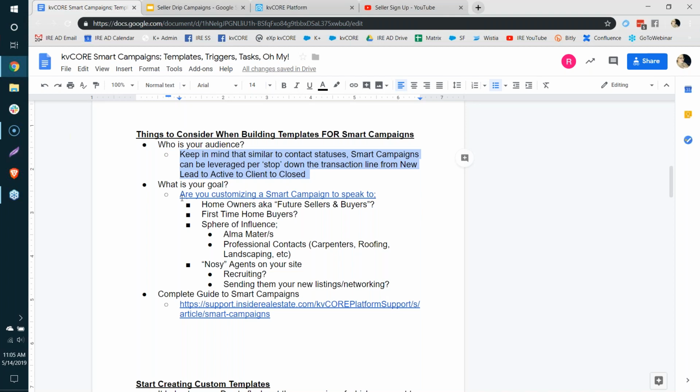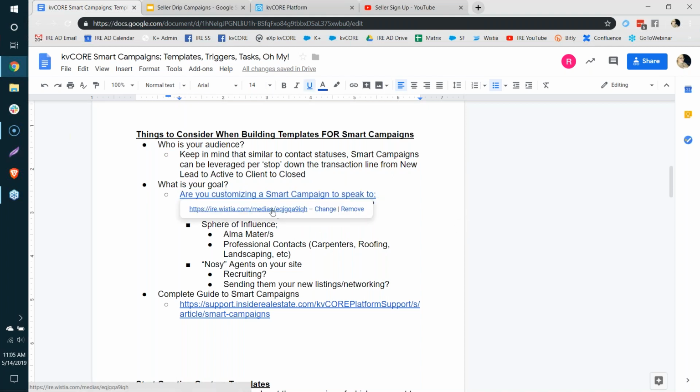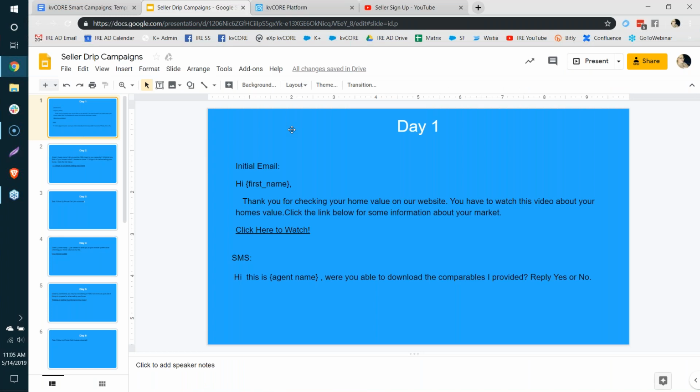So we can actually visualize customizing a smart campaign. I'm going to open up this doc here, and when you look at this, you can click on this link to view a video. I also have an article on smart campaigns. And there is a seller drip campaign that another user had created and shared with everyone as an example.